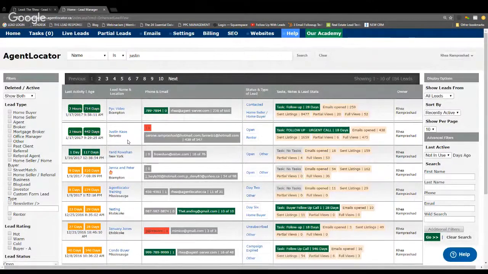Now, active for us is somebody who has either opened up an email or somebody who has come back onto your website. Now, you'll notice my first 3 leads have green boxes. Anybody who has a green box means that the person has been active in the last 5 days. The first box will represent the time that they were last active. The second box will represent how many days in the system they've been registered.